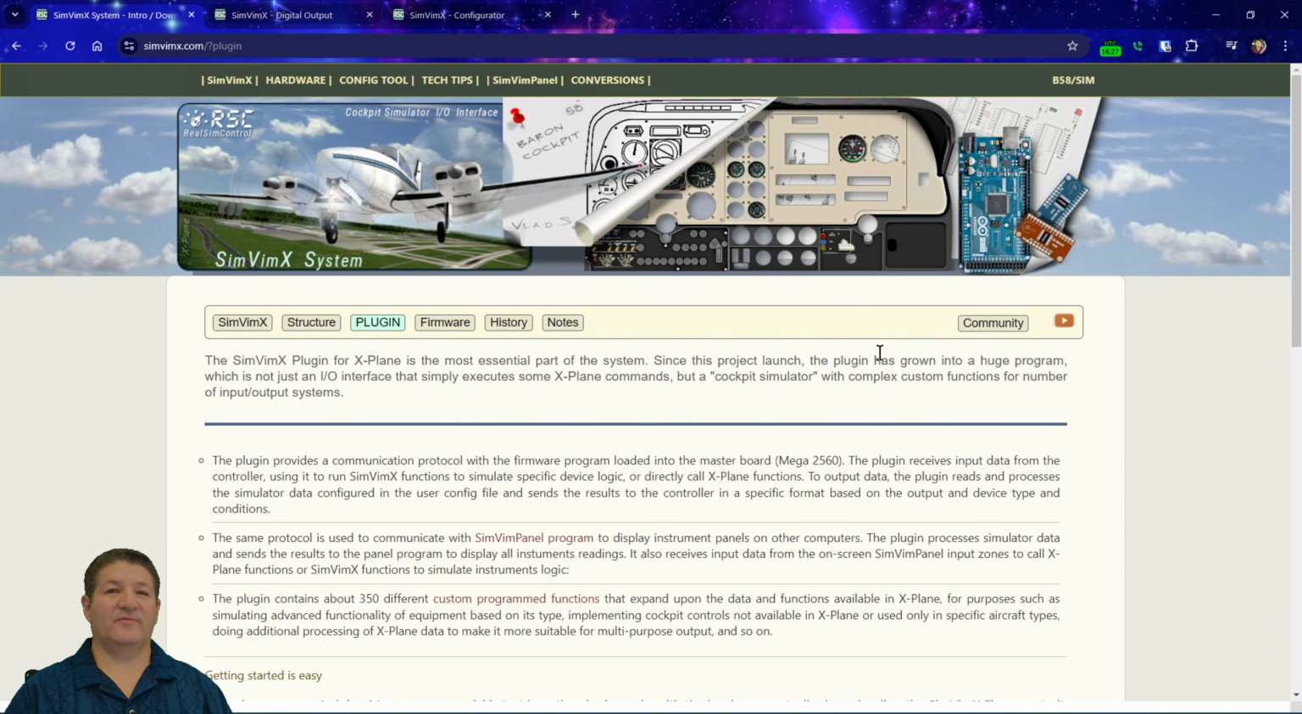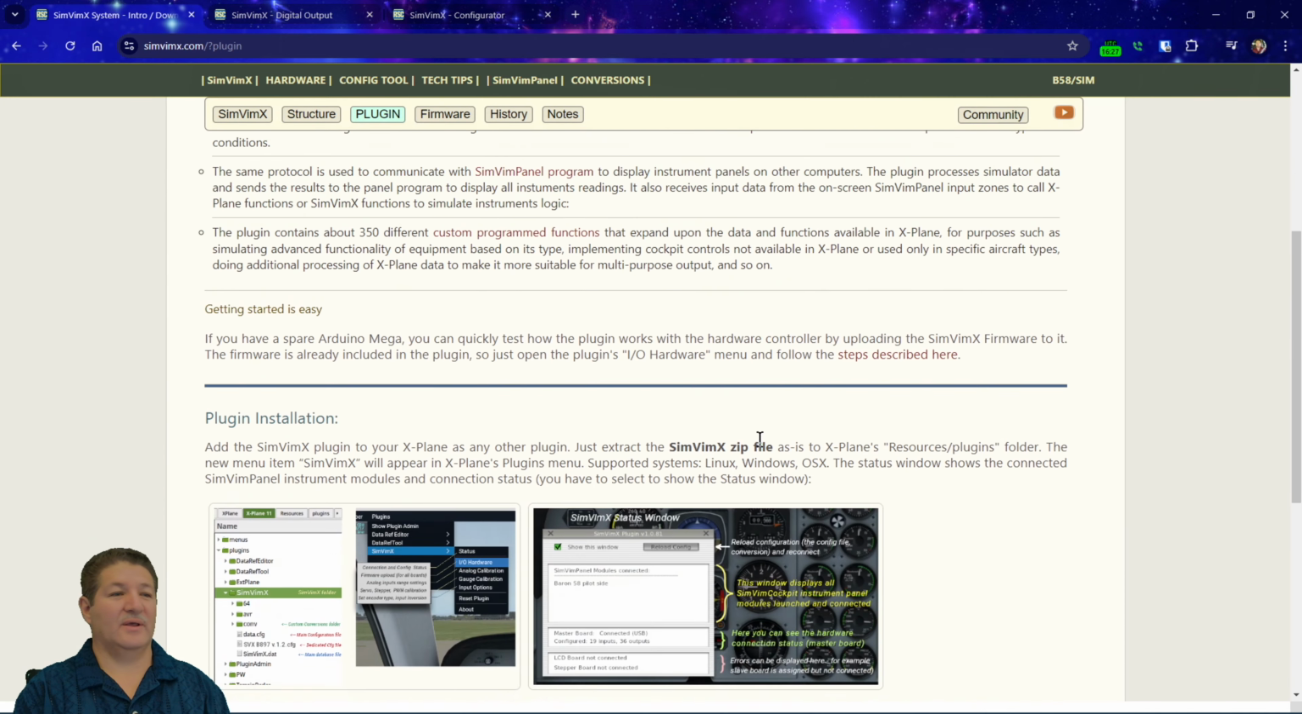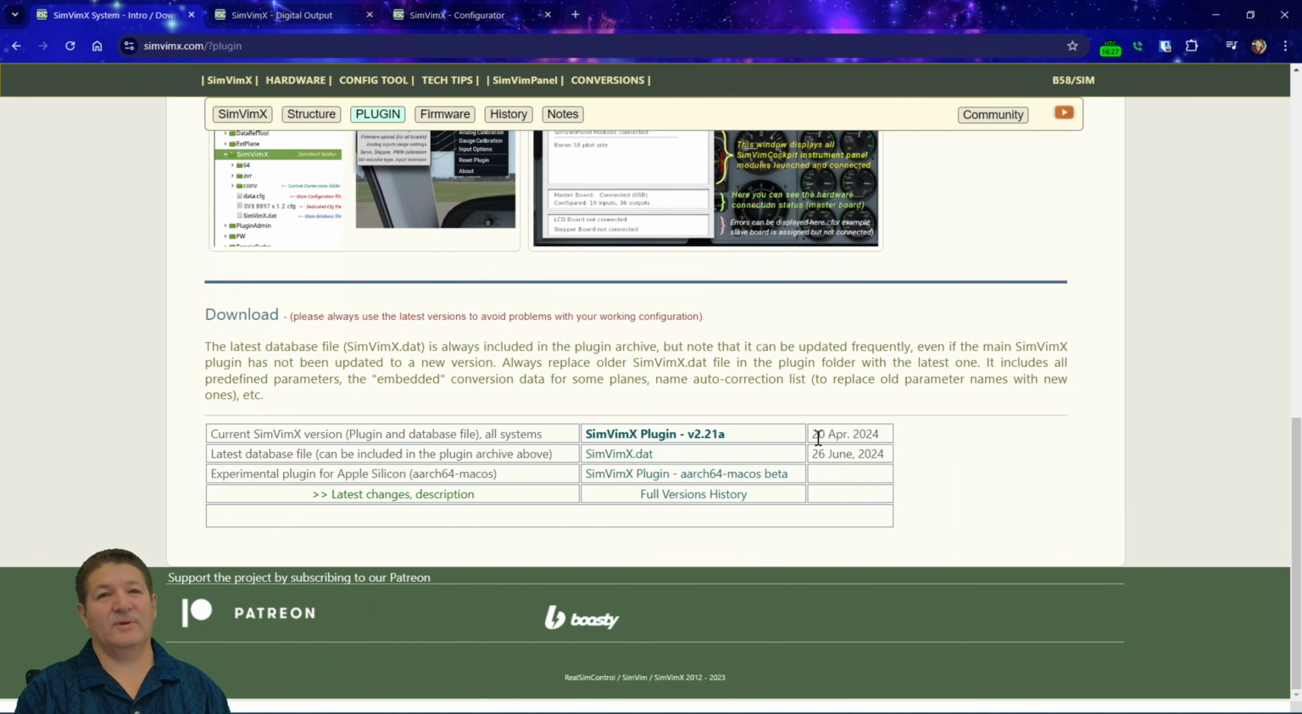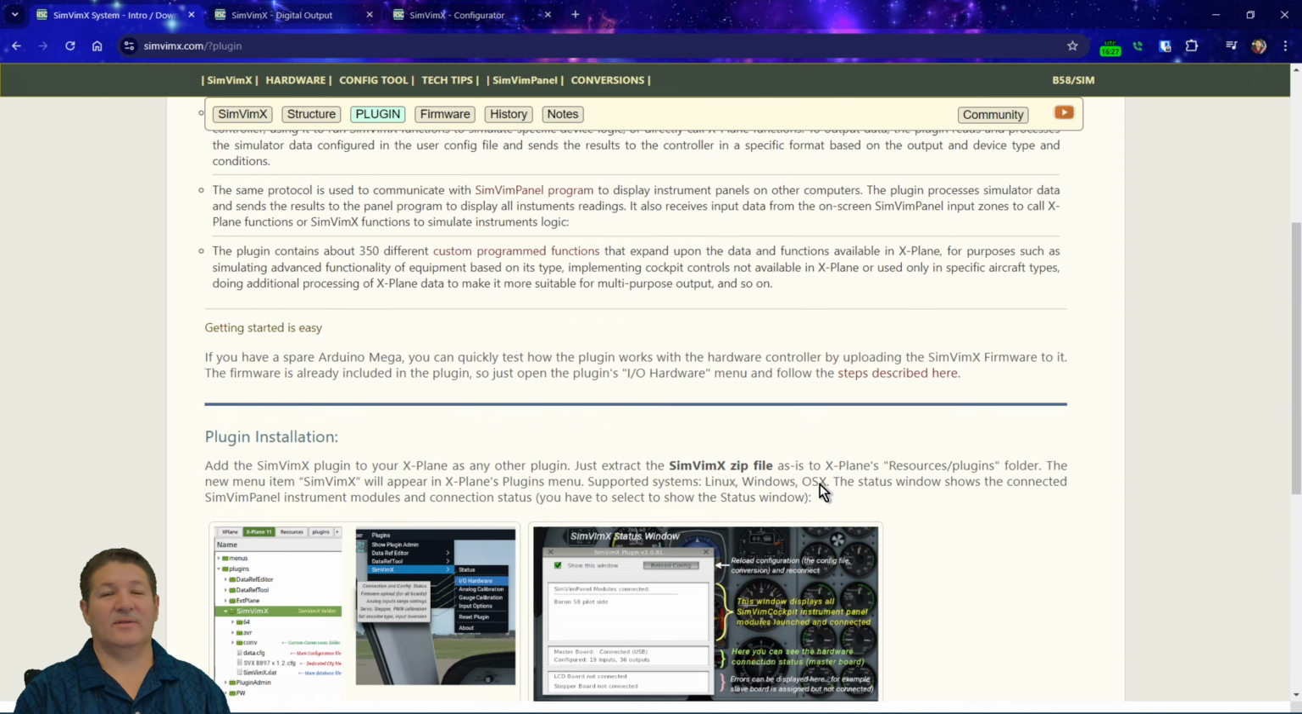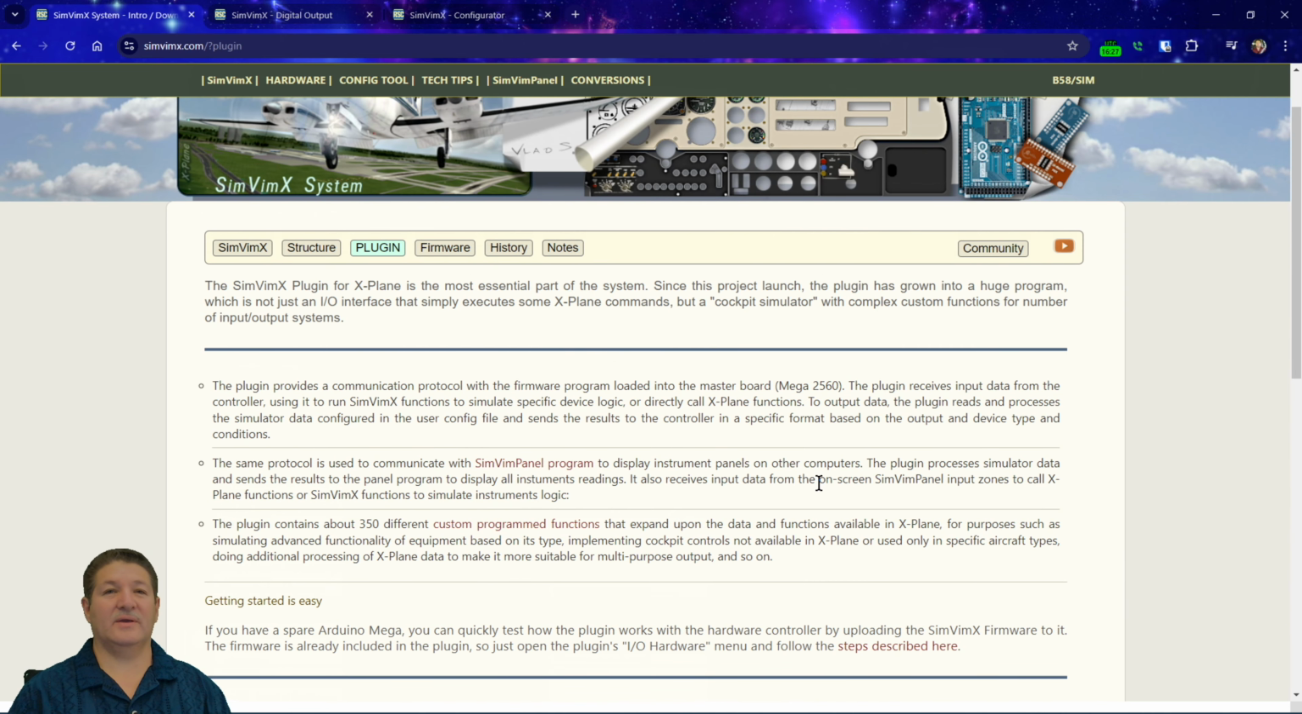Okay, but before we go further, I'd like to just mention real quick that as of the date of this recording, the plugin version that I would be using would be version 221A, and the DAT was dated on June 26th, 2024. Then the configurator, the way it looked and everything, is of the date of today, July 29th, 2024.